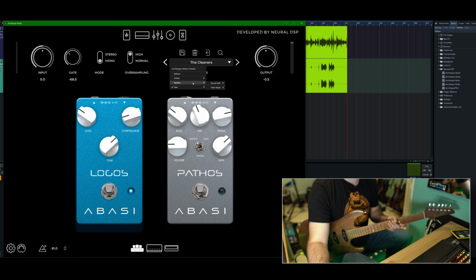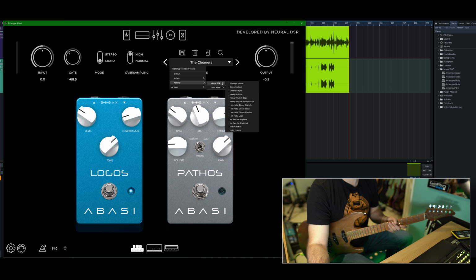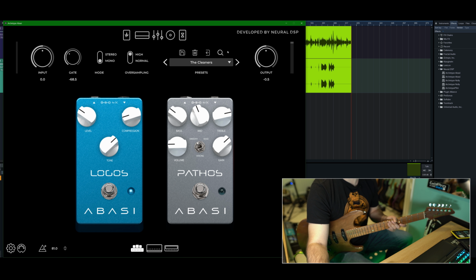So I can run this oversampling in high for better sound quality. Presets here, of which there's quite a lot that come with the actual plugin from Nolly, Neural DSP and Tosin as well. I've got some presets here I've created. We can share those as well. And then we've got our metering. So very nice layout, very nice and easy to understand.